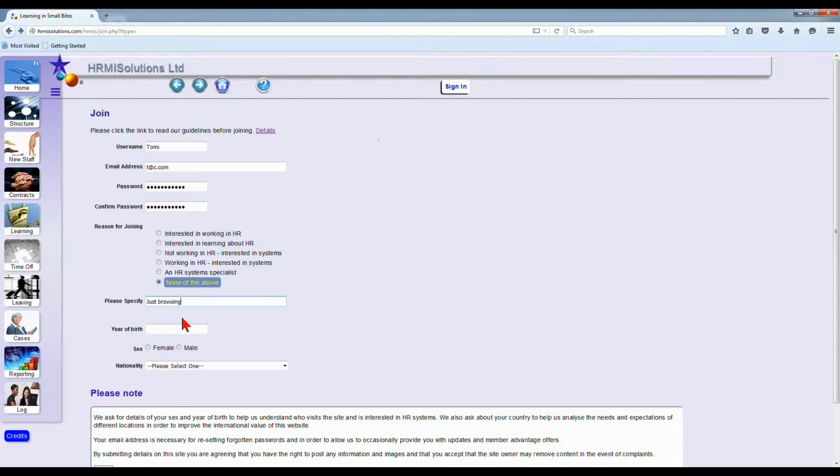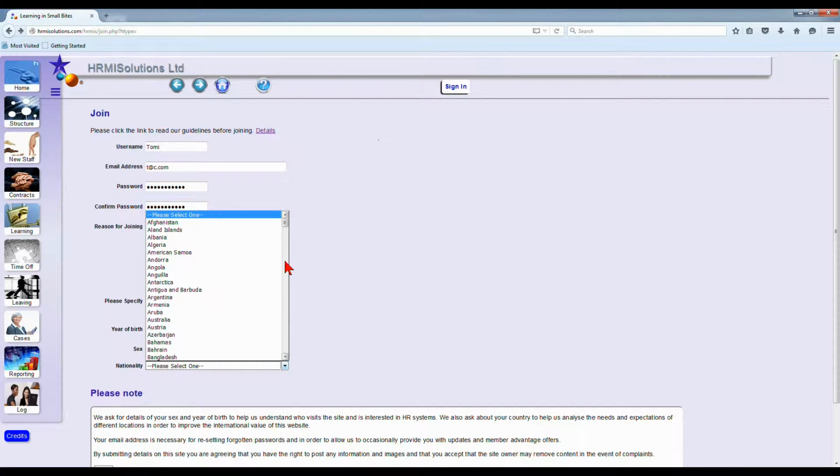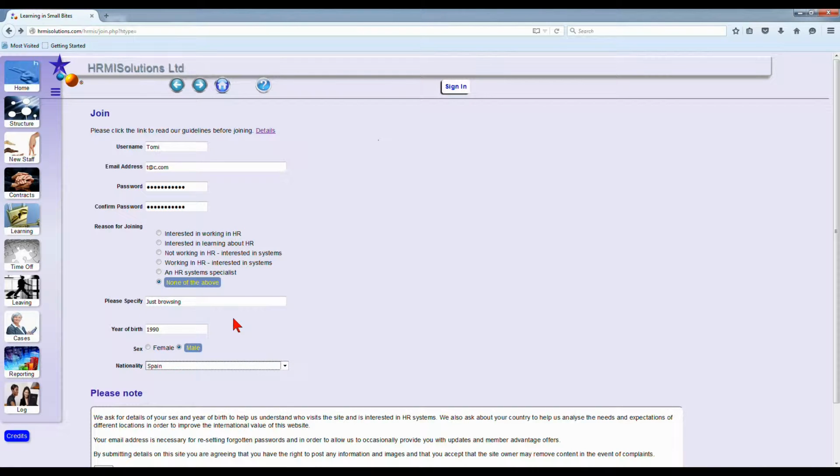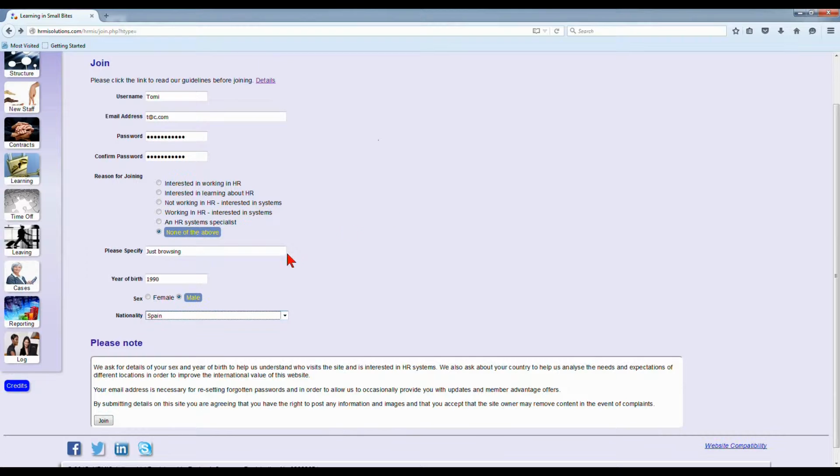We then ask for a year of birth and a sex and nationality, and that's just so that we can get some idea of who uses the system. For nationality, I'll choose Spain, and that's just a homage from me to all of the great systems people I know from Spain. And once that's done, click Join.